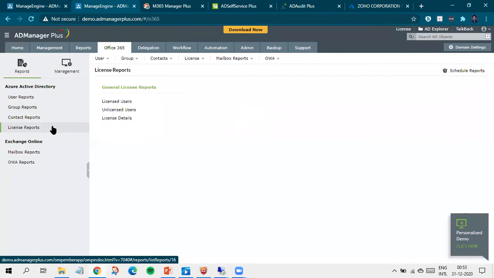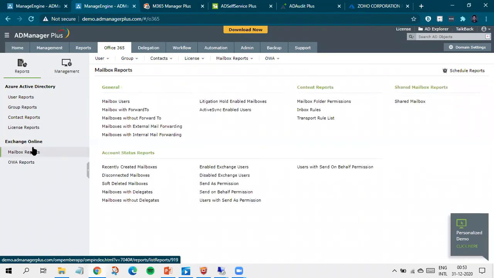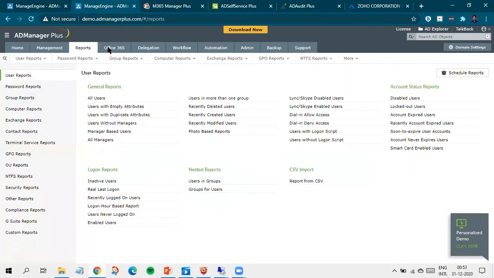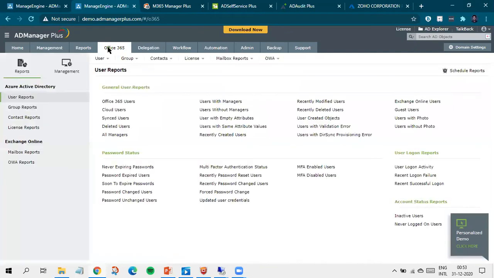You can find out reports based on your licenses, so you can ensure that your licenses are used judiciously and optimally. And of course, since Exchange Online is a major feature that most organizations use, we've got mailbox-based reports as well, where you can find out permissions such as mailbox folder permissions and many more that you see right here. Right? So these reports are more than enough for you to understand the state of permissions in your Active Directory and your Office 365 or Azure AD environment.